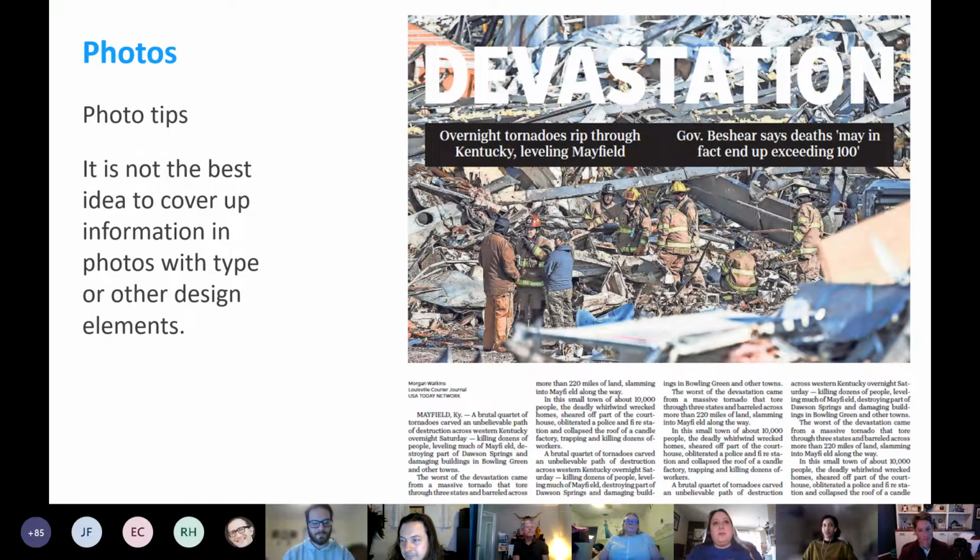News photos are meant to tell a story by providing information to readers. Covering up that information can be a disservice to readers then. On the slide, devastation in the photo is obscured by the word itself and the decks and the box behind them. However, there are some exceptions.